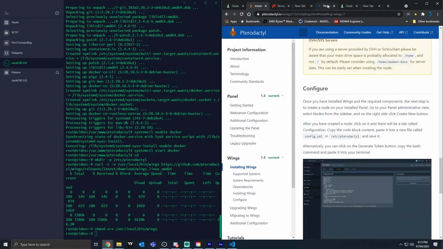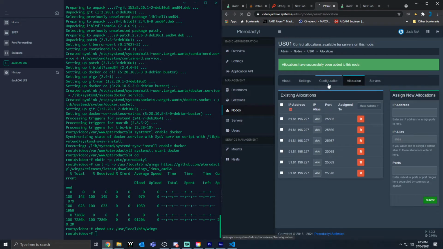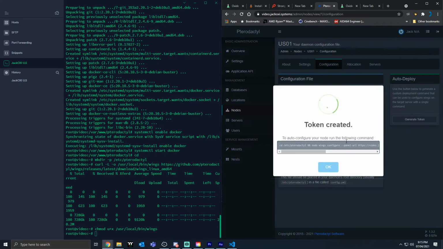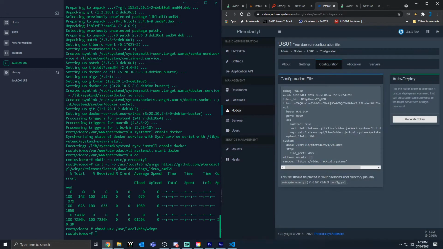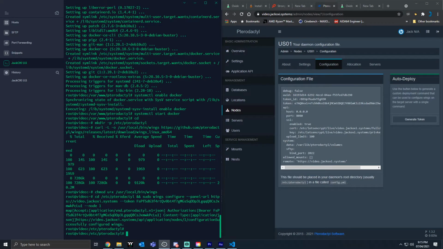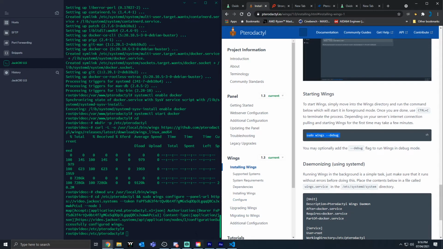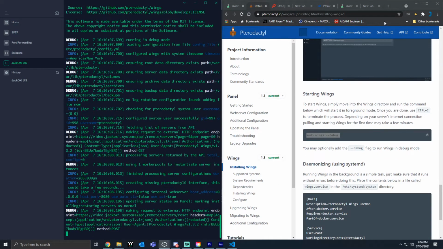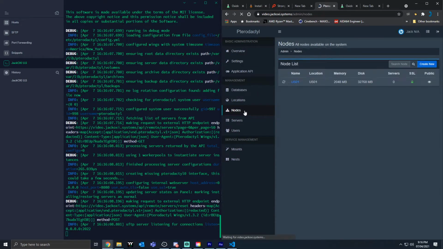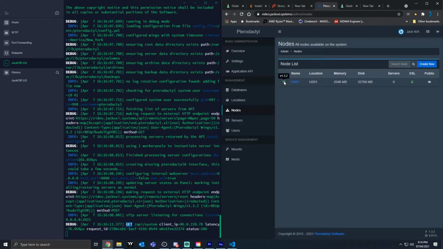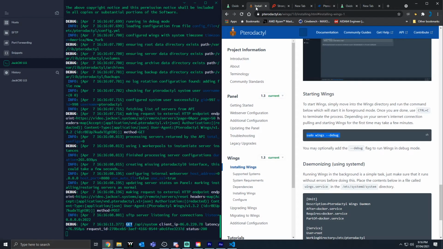Okay, now we're going to head back to the panel, go to configuration and generate token. I'm going to copy and paste. Okay, so now it's successfully configured Wings for us. We're going to run this command, and we're going to have a look to see if it works. What we're looking for is a green heartbeat in a minute. There we go, green heartbeat. The panel has successfully made a connection to Wings.